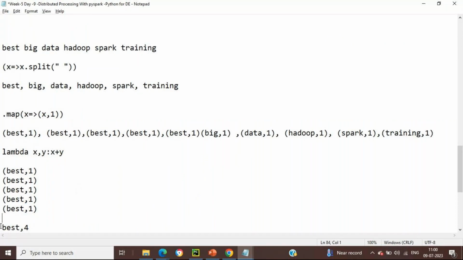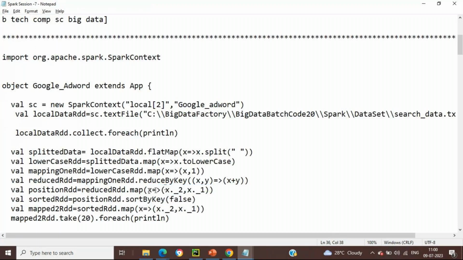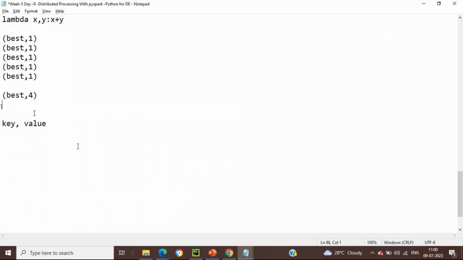Now best equal to best 4, and this is a key and value pair. Key and value. Okay, so with respect to this data, best comma 1, best 4 is there, this is a key and value pair in this particular data. If this is x underscore 1, this will be x underscore 2. Over here, just try to have a look. The position has been changed in order to do the sorting. x dot underscore 2, x dot underscore 1.